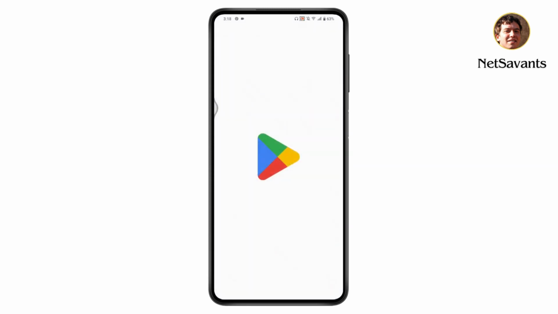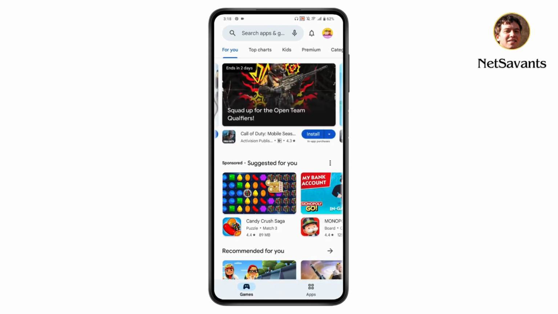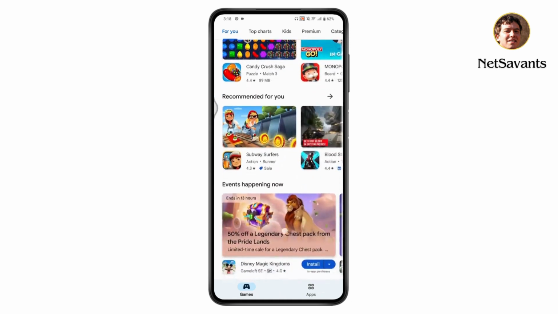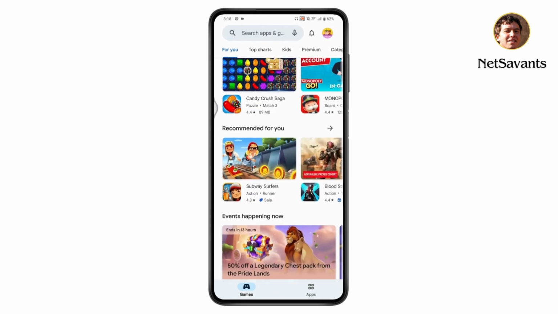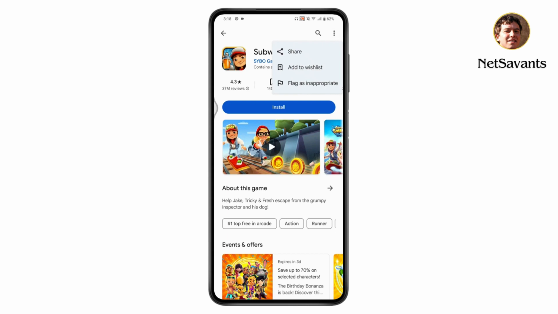So open up your Play Store and then you can simply choose any application that you would like to add to your wish list. So for example, I'll be choosing an application which is Subway Surfers. Now once you tap on Subway Surfers, you need to go for the upper right, which has that three dots icon, and here you will have add to wish list. So tap on add to wish list and then that item will be added to your wish list.